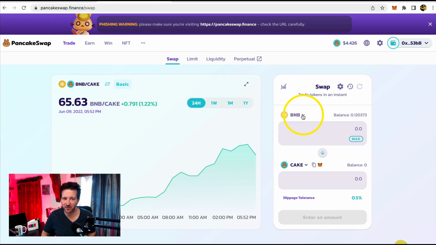So let's think about it. What are we swapping? What's the first asset that we choose? You tell me. What's going to be the first asset here? Would it be BNB or would it be EShare? The first asset would be EShare. Of course, that's what we are trading, isn't it?